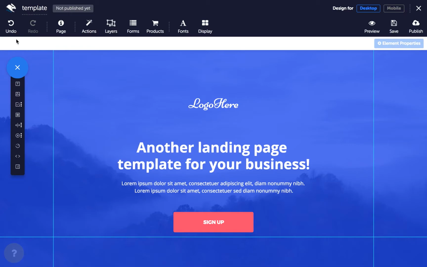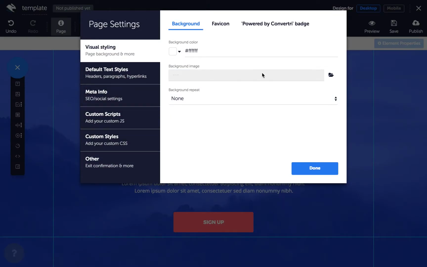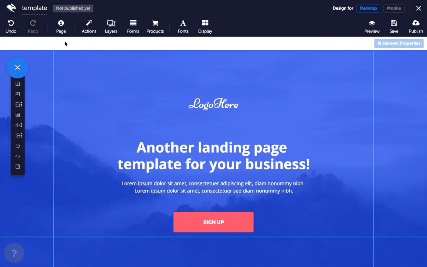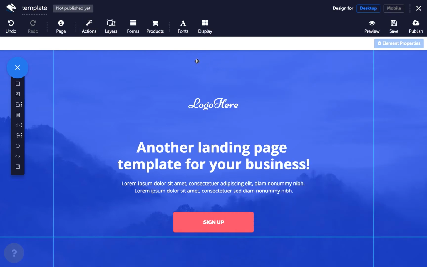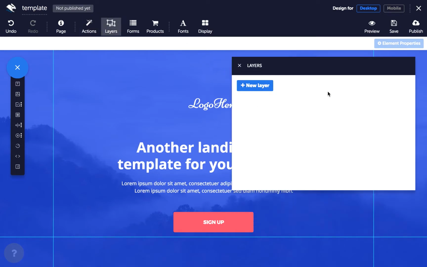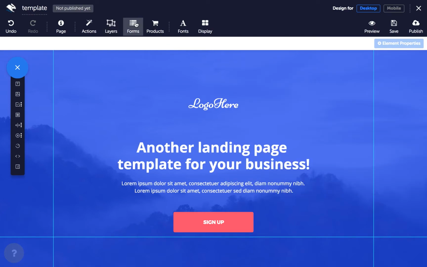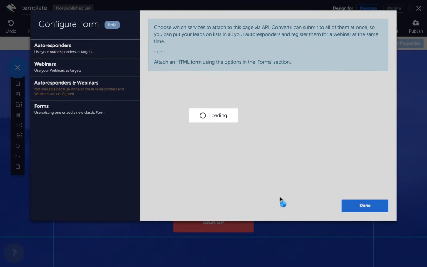In the top toolbar, you'll find the undo and redo buttons. Page info, click here to set page properties such as custom CSS, page background and meta info. Actions, which you can use to set your page triggers and behaviours. Layers, which work great with triggers and behaviours. Forms, so you can configure your form to connected services.